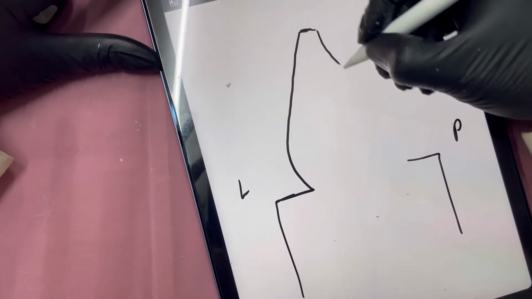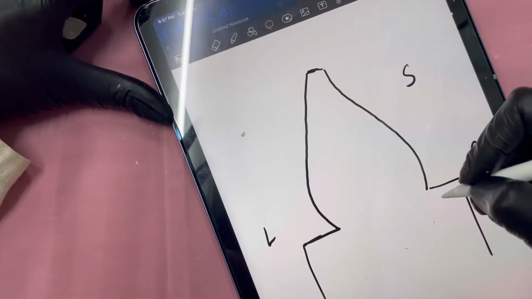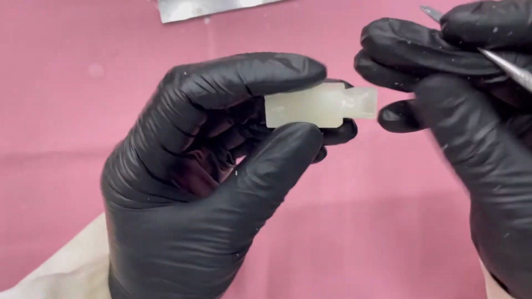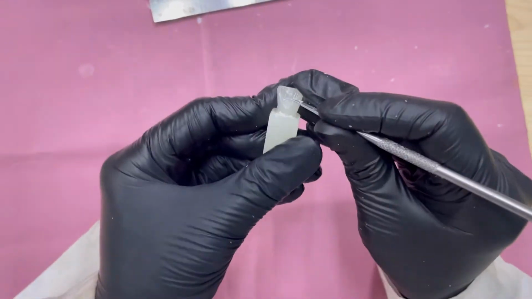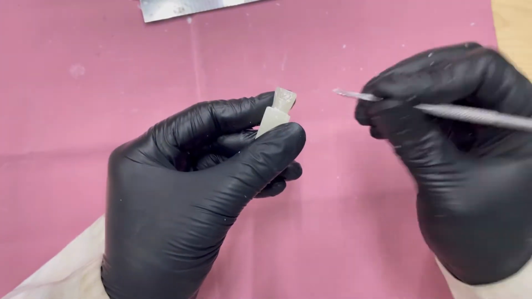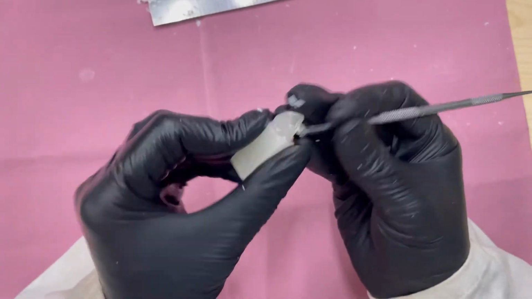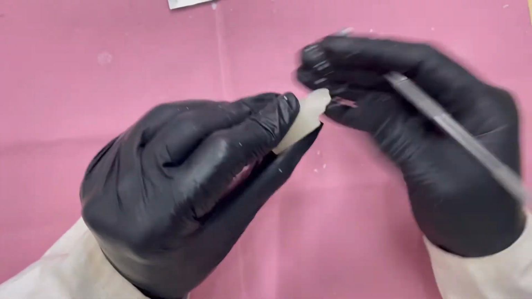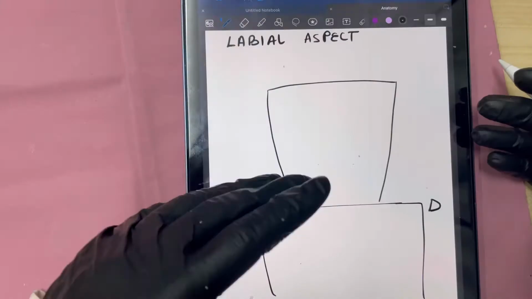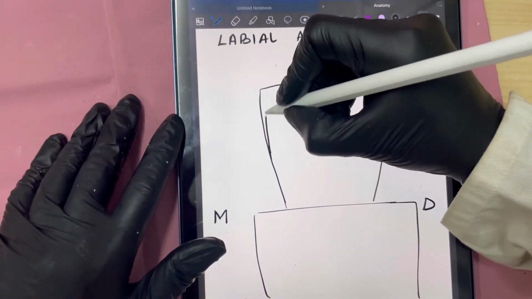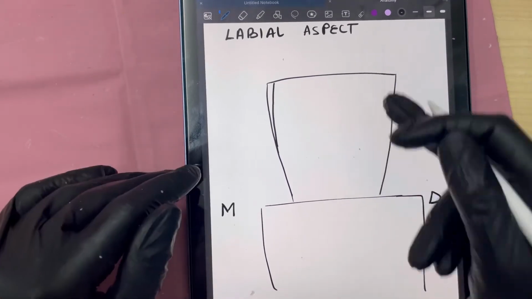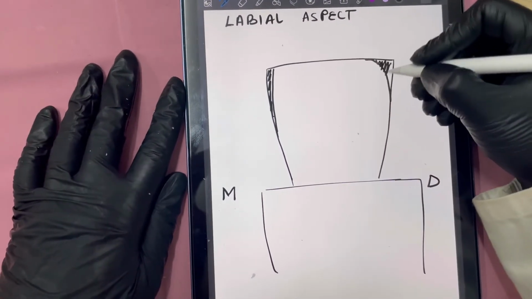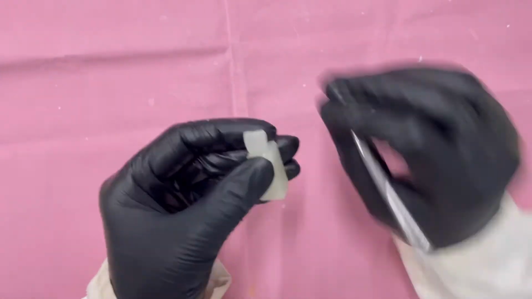When we see from the mesial and distal aspect, we will see an S-shaped outline on the lingual side. We will try to obtain that by removing the wax in a scooping manner. Here we can see that. Now let's make the convexity of the mesial and distal side on the labial aspect. The distal convexity is more than the mesial.